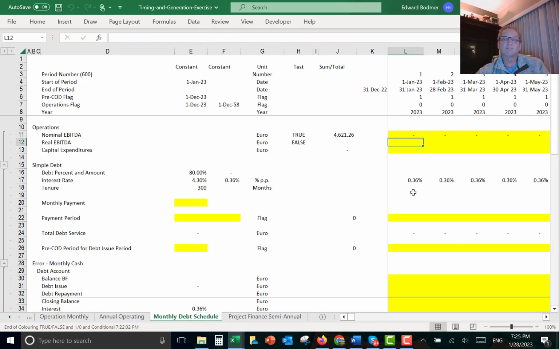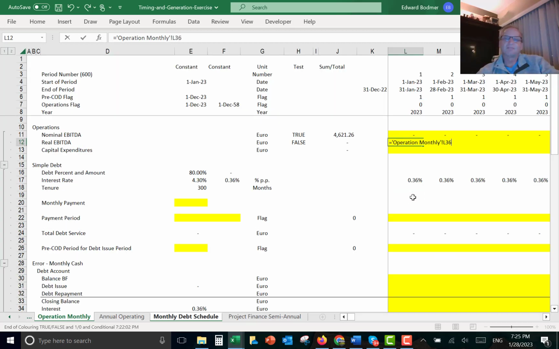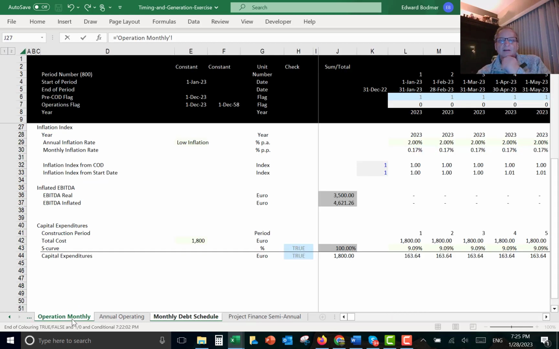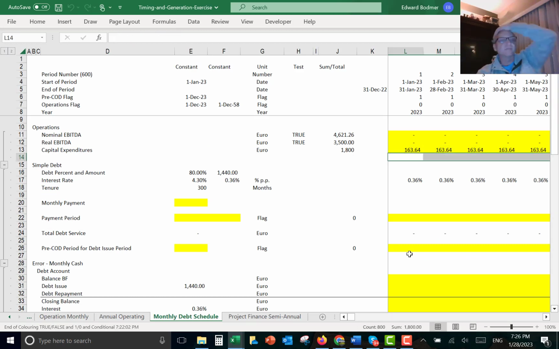4621. I could even put the sum here. Maybe I shouldn't have done that, so we didn't start with a blank screen. Then I'm going to write this one down, and then I'm going to put in the capex, but this time the capex are month by month by month, okay? And now we're going to work on some financing.